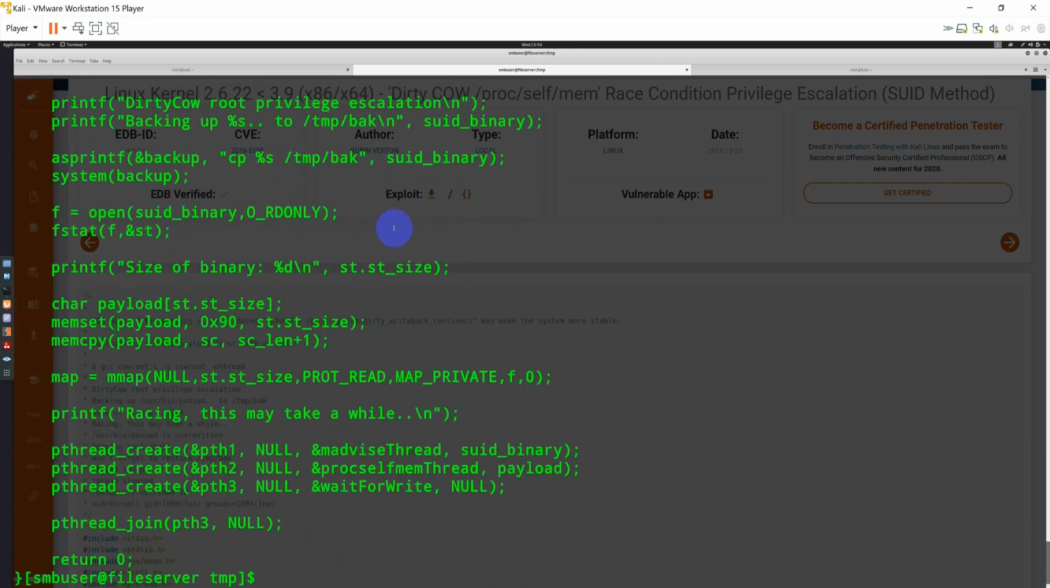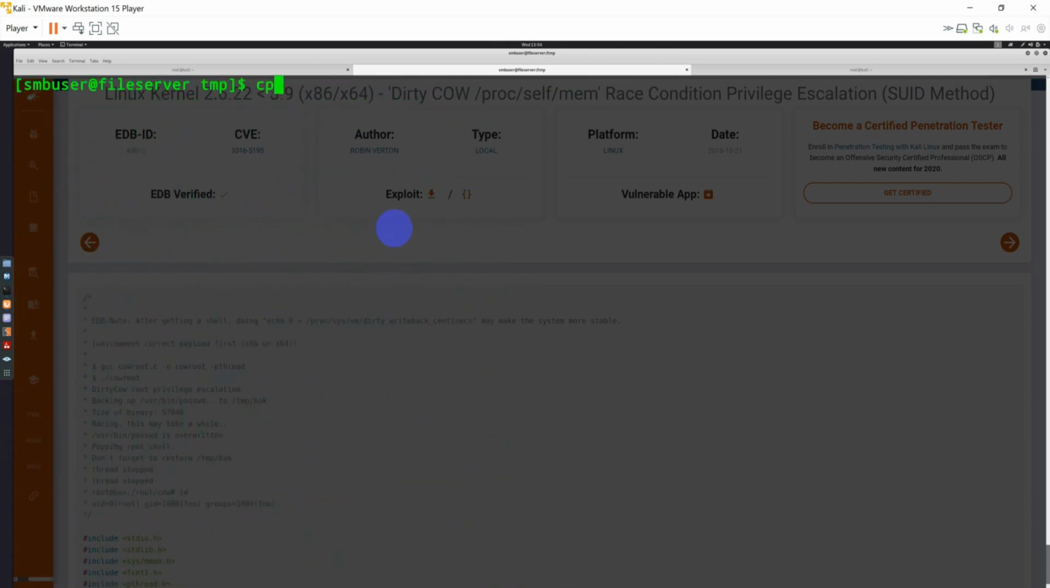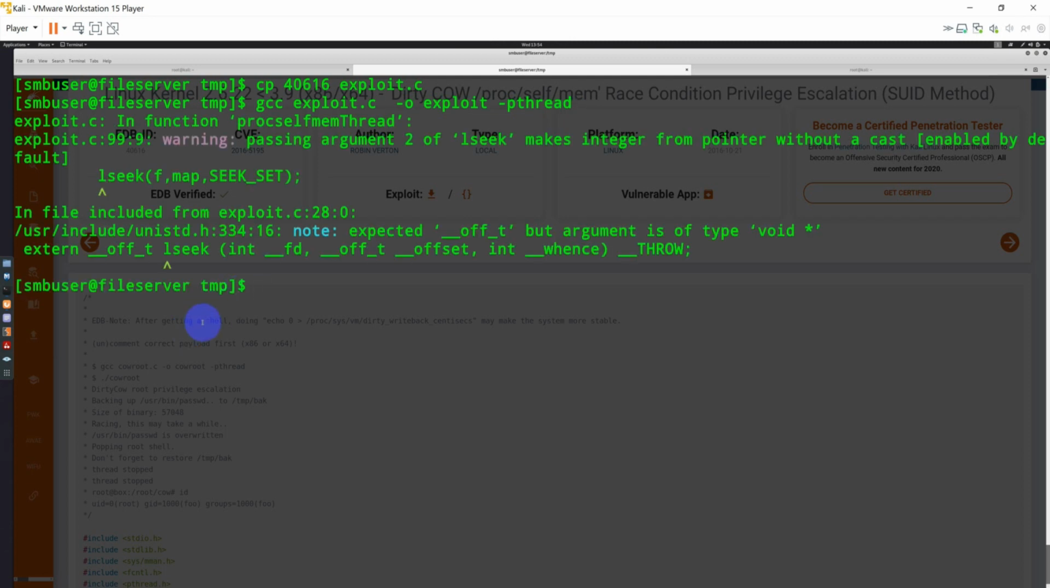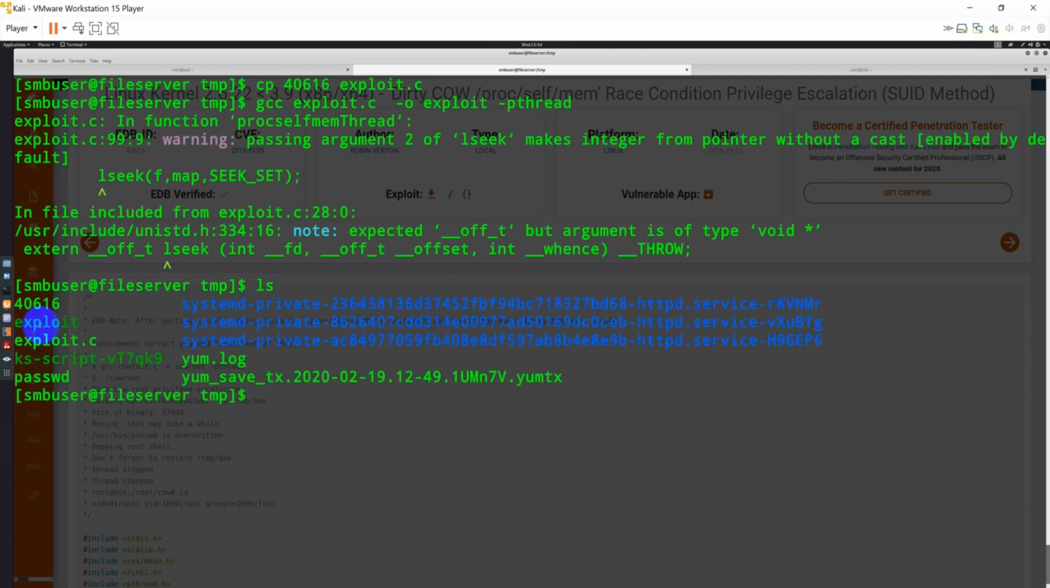Okay, cool. Now let's run this particular exploit. I will just say cp 40616 to, let's say, exploit.c. Next we are going to run it using the same method. So we'll use gcc exploit.c -o exploit, and again I will add -pthread as per the instructions. Cool. Let's hope it runs. Now it has run successfully with a warning, which is fine. Let's see the contents. So the exploit is already available. Now let's go ahead and run this particular exploit, which I have just compiled.